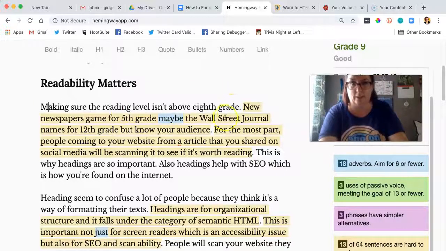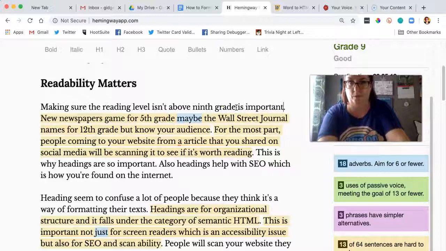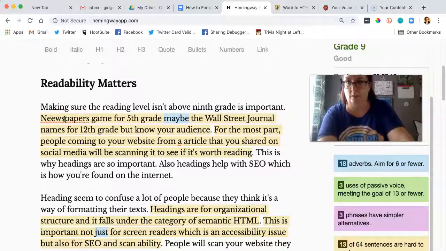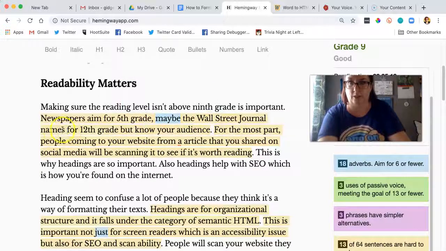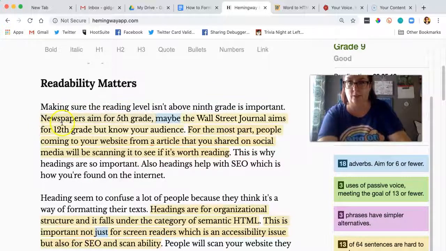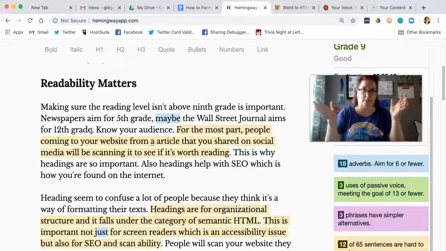Making sure the reading level isn't above 8th grade, or this says 9th, so we'll say 9th grade, is important. Newspapers aim for 5th grade. Maybe the Wall Street Journal aims for 12th grade. Know your audience. So in blog posts, you don't want these really hard sentences.